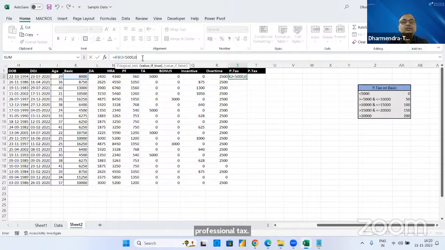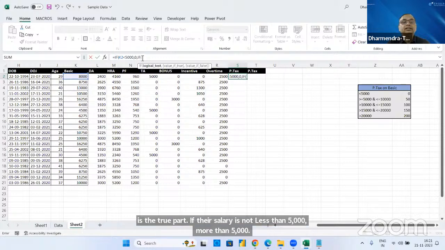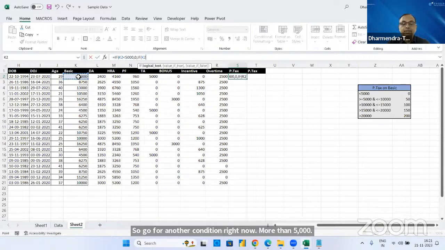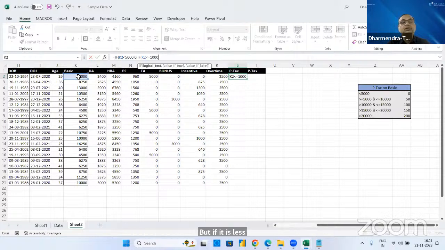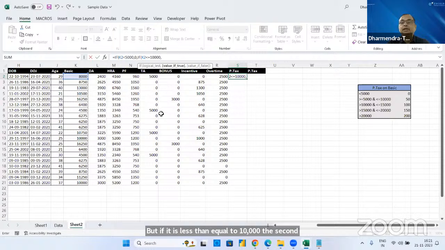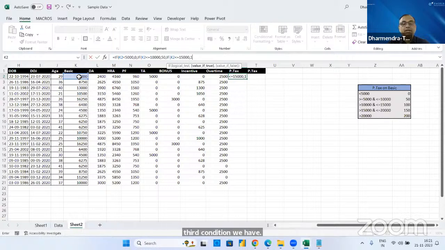If their salary is not less than 5,000, that means more than 5,000, so go for another condition. More than 5,000 but less than or equal to 10,000, the second condition, the true part is they have to pay rupees 50 as professional tax. If false, start a new if condition. If it is less than or equal to 15,000, the third condition, they have to pay rupees 100 as professional tax.